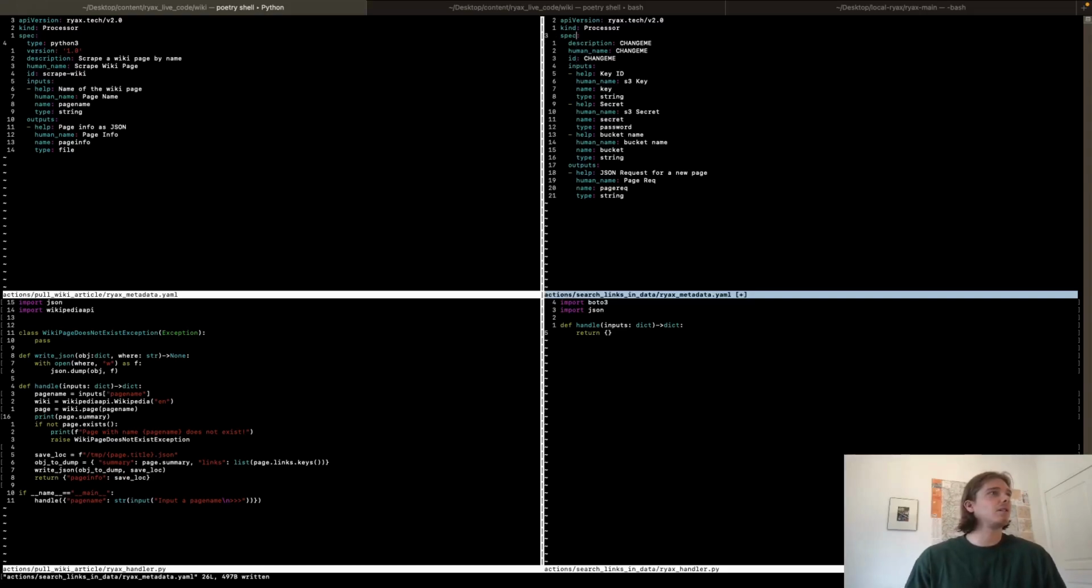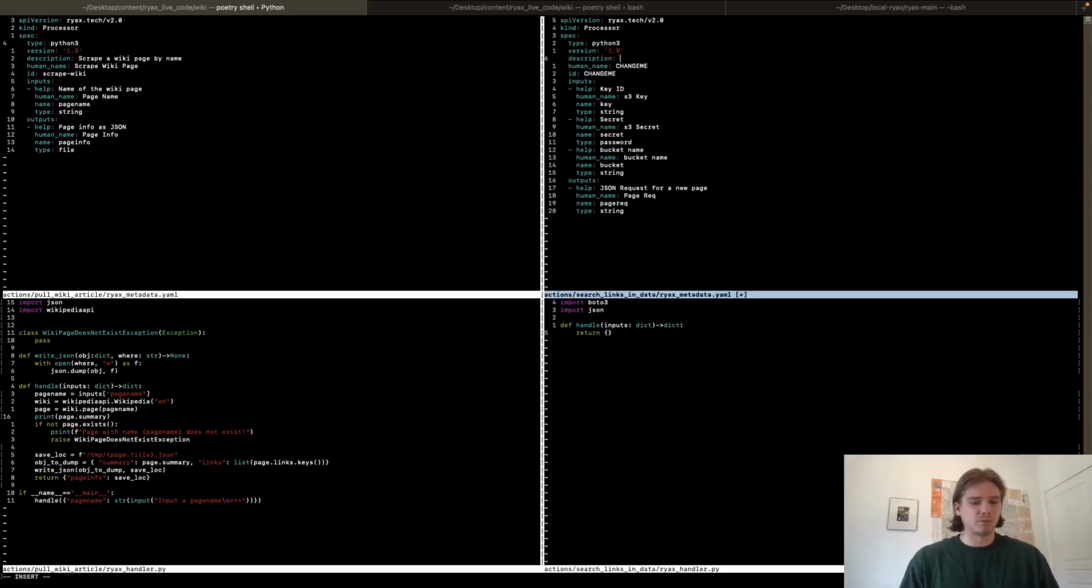Oh, we didn't change any of that yet either. We'll put those there. Description will be follow links from S3 bucket items. Human name is like follow links. And we'll use this to create this graph. So what's this going to do? So the key is going to be our inputs key. The secret is going to be our inputs secret, like that, and the bucket name will be our inputs bucket.